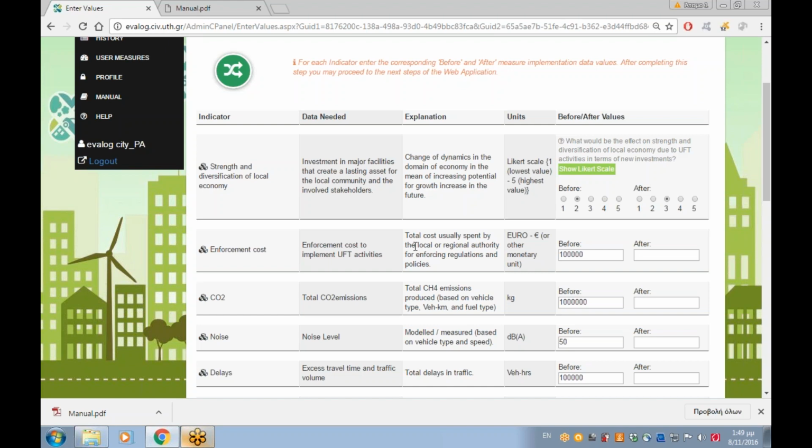Now, we have to give the values over a certain period. This period could be a month, could be a year, could be a day, it doesn't matter. The only precondition, the only restriction that we have to follow right here is for those two numbers to be proportional. That means that we have to give the after and the before value over the same period of time.